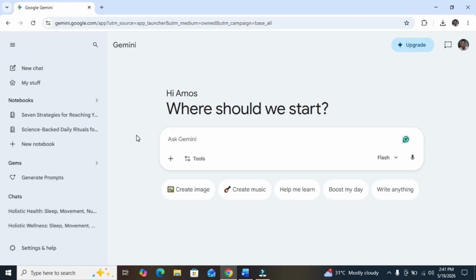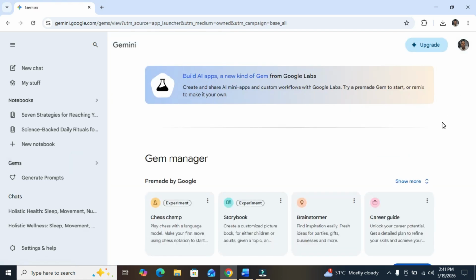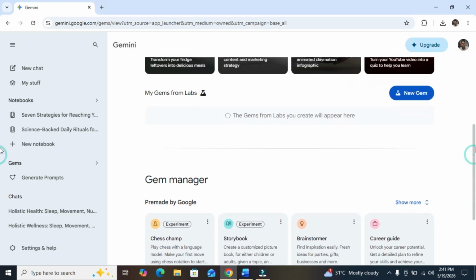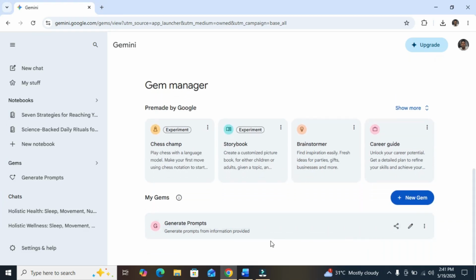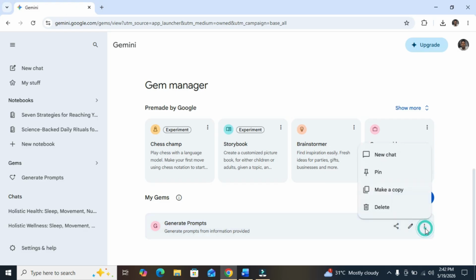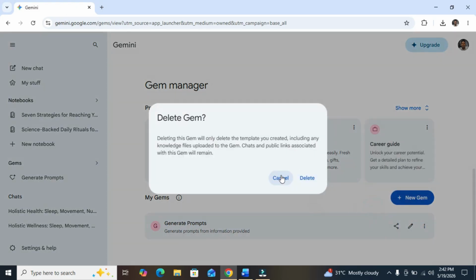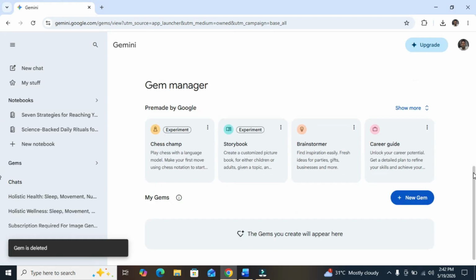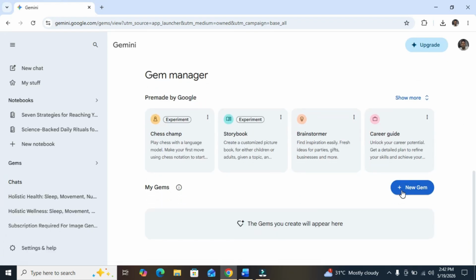If you want to access Gems itself, you can see Gems here. You click on this, and it opens a different interface. Here you see Gem Manager. These ones are under experimentation. I have a gem that I created already, so I'm going to delete it. Okay, deleted. So what we are going to do is to create a new gem.